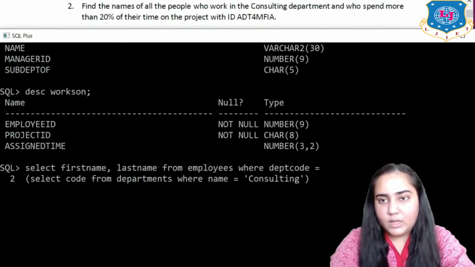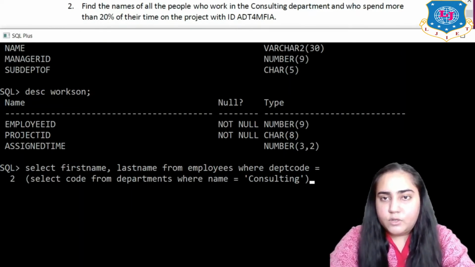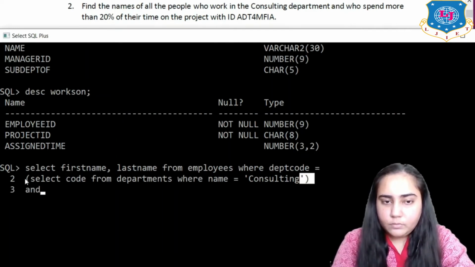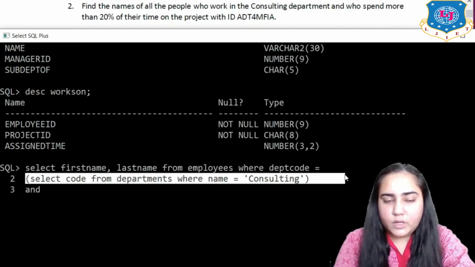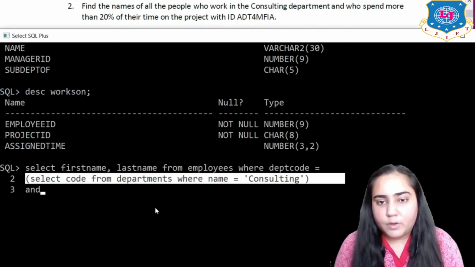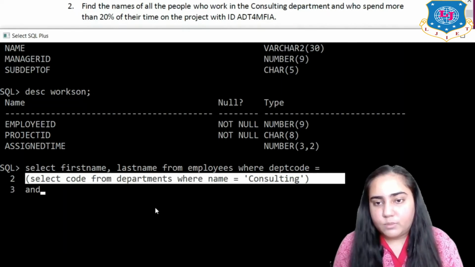But there's also a second thing that says that these names should be of people who spend more than 20% of their time on the project with ID ADT4MFIA. Now to do that, once I close this bracket, this is like if you have fill in the blanks in the exam, then this is that type of a question. What I'm trying to do is say, select first name, last name from employees where dept code equal to blank. And I can add another condition now.